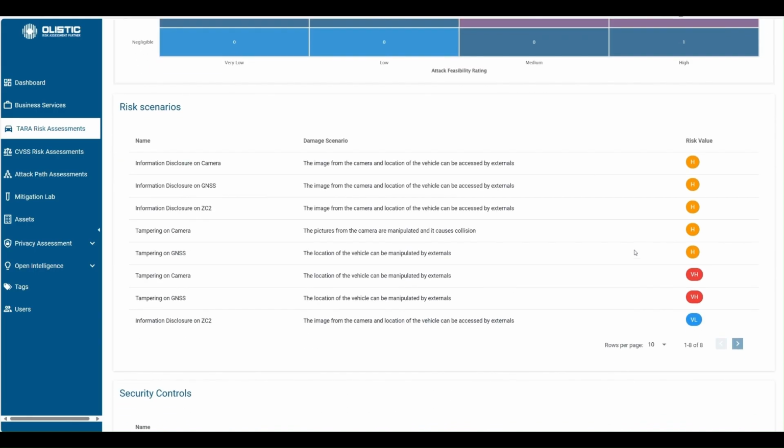In addition to that, the report also shows a detailed description of all the risk scenarios and associated damage scenarios, and the calculated risk value, where we can see that we have two risk scenarios identified as very high, and most of the rest of them are marked with a risk value of high.